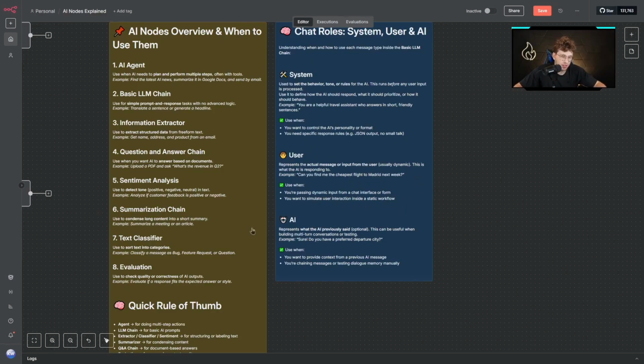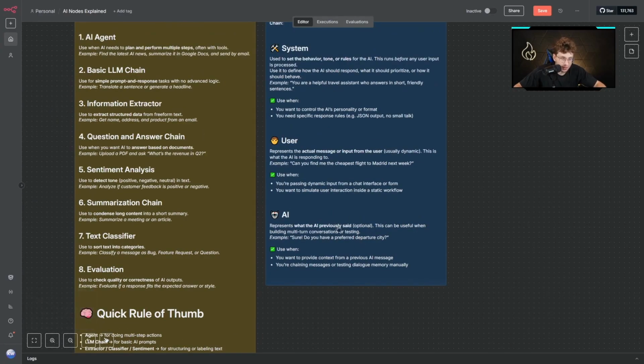And at the end, we've got something called AI. It represents what the AI previously said. This can be useful when building multi-turn conversations or testing. So for example: sure, do you have a preferred departure city? So use it when you want to provide context from a previous AI message, you're chaining messages, or testing dialogue memory manually.